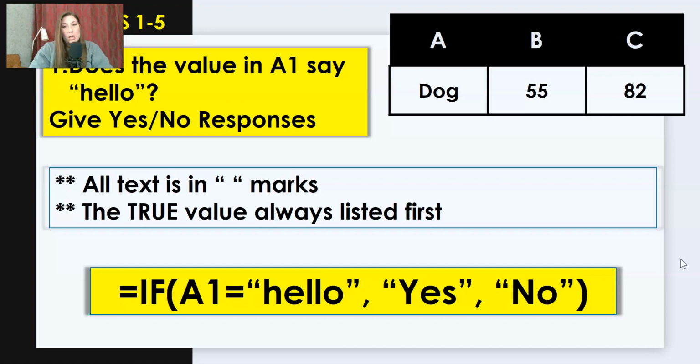But what are we actually asking here? We're asking if the value of A1 equals hello, and that always has to be in quotation marks. So we started off with equal sign IF, open parentheses, A1 equals quotation marks hello, comma. Now we have our value of true and our value of false. So our true value is going to be yes in quotation marks, divide that with a comma, and then no in quotation marks, ending it with our closing parentheses. So if you forgot any of the equal signs, quotation marks, parentheses, or commas, make sure that you emphasize that and correct that on your worksheet, because those are very, very important.